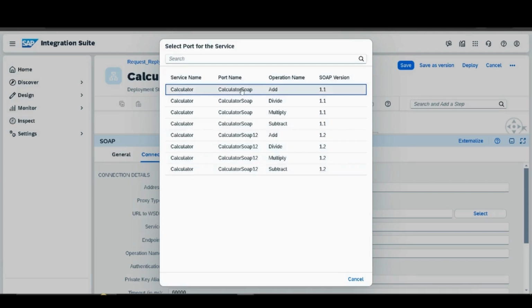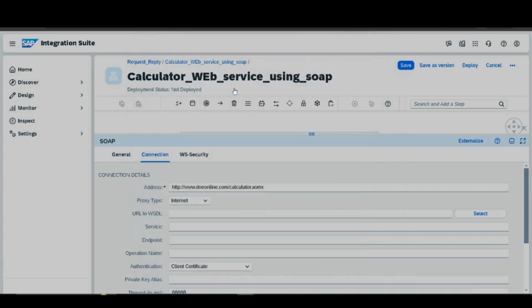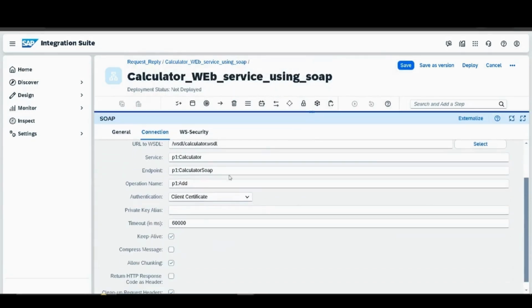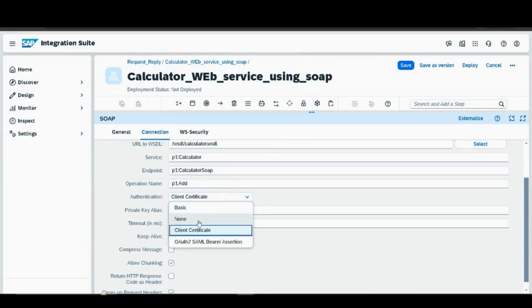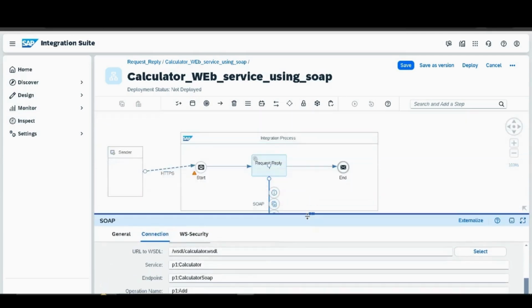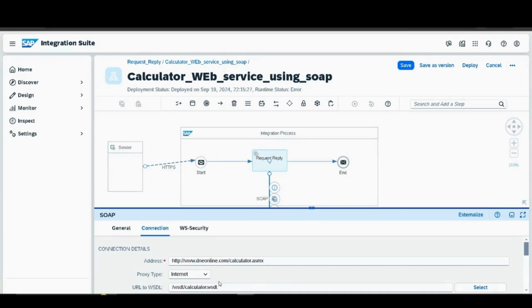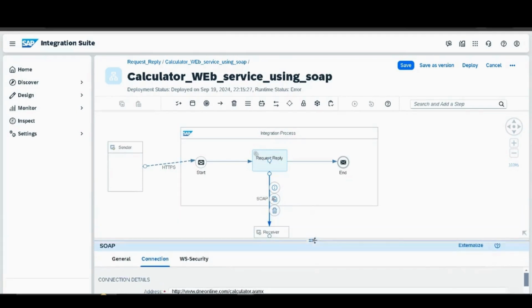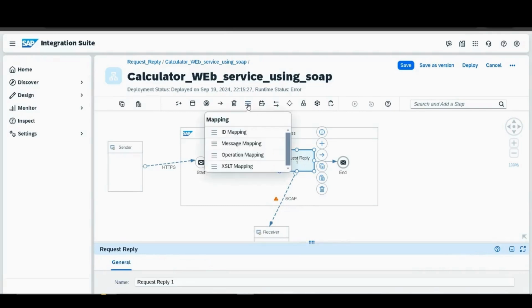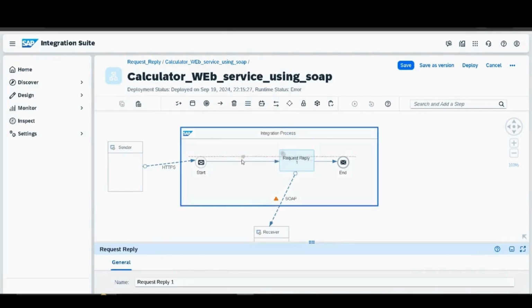So here, firstly we create the add operation. For that, just select add, and here we get all the info related to that. We just need to set the authentication as none because this service is publicly available, so no authentication is needed. And as I am not passing any values or any payload, I'm just creating one message mapping here.